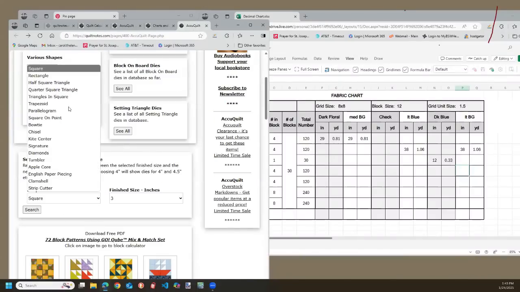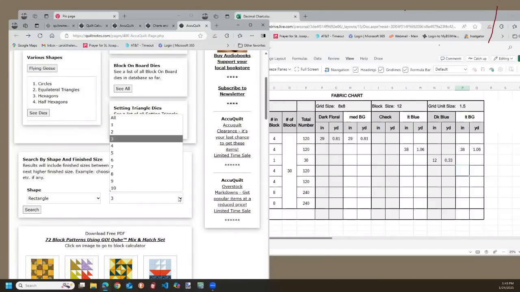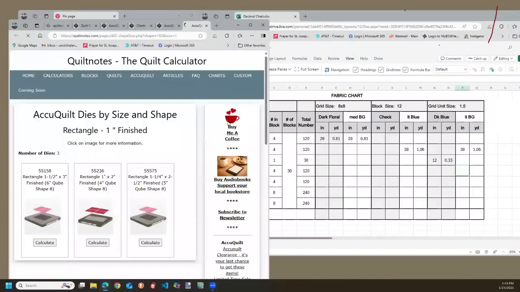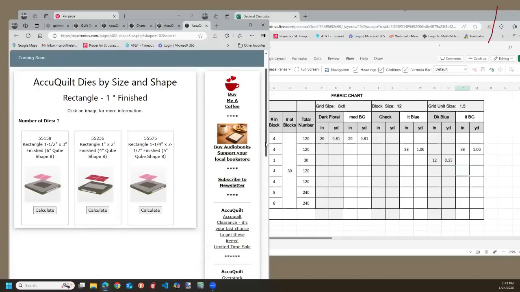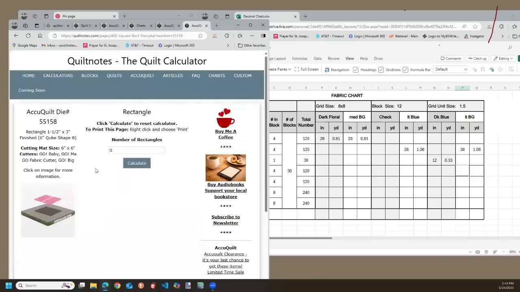So let's go to our rectangle. Now for the rectangle, you put the smallest one. So we need 1.5 inches, the smallest measurement. So we're going to choose 1. And then here are our results for rectangles. And we're going to look for, here it is, the 1.5 by 3 inches is in the 6-inch cube. So we'll press calculate.